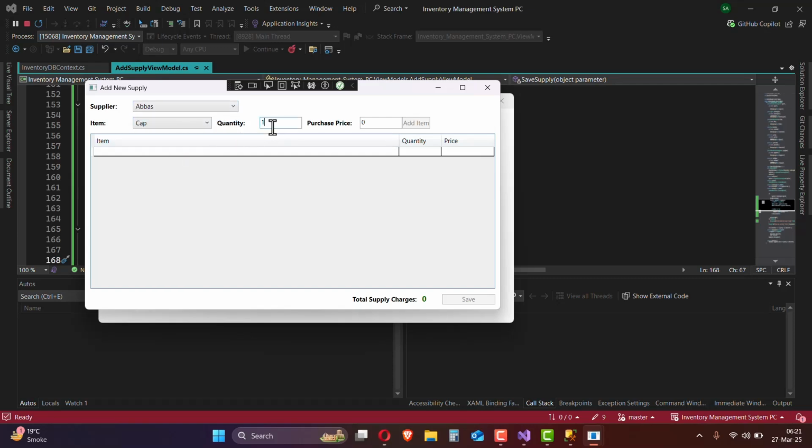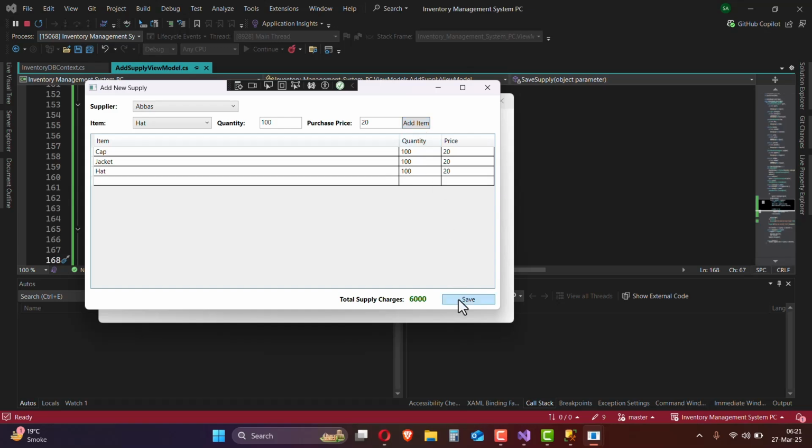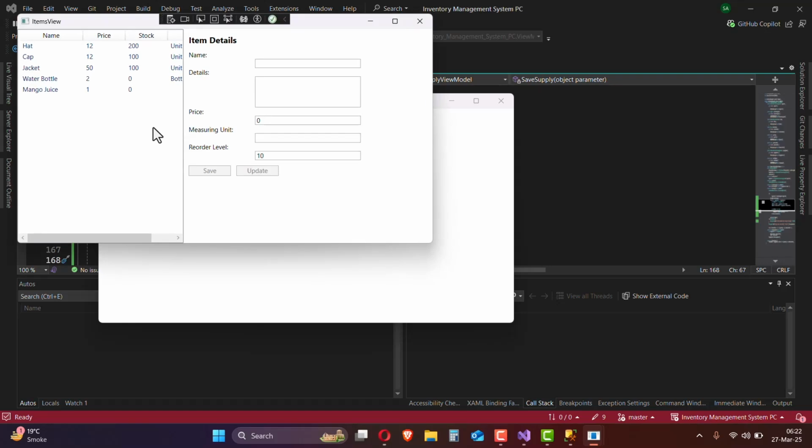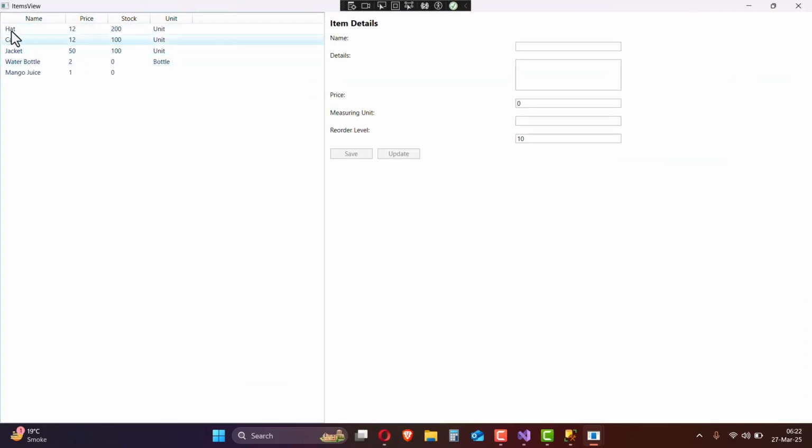Cap, 100, 20, add, jacket, 20, add, hat, 20, add, save. Okay, it's saved. I go back and check, and here you can see hat 200 stock, cap 100, jackets 100.